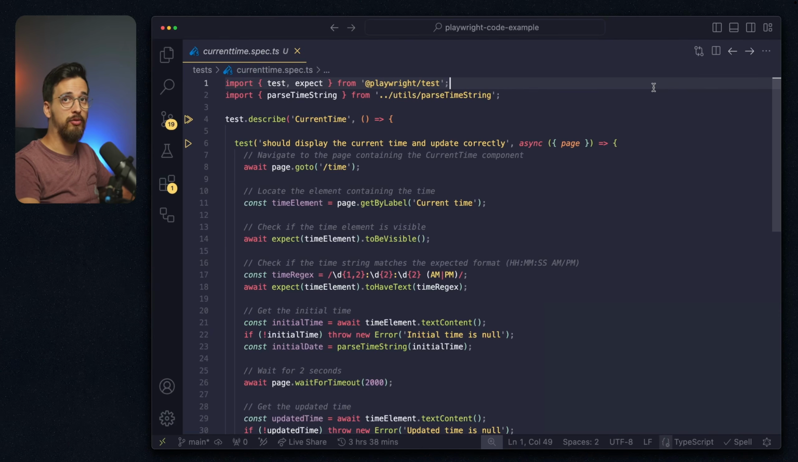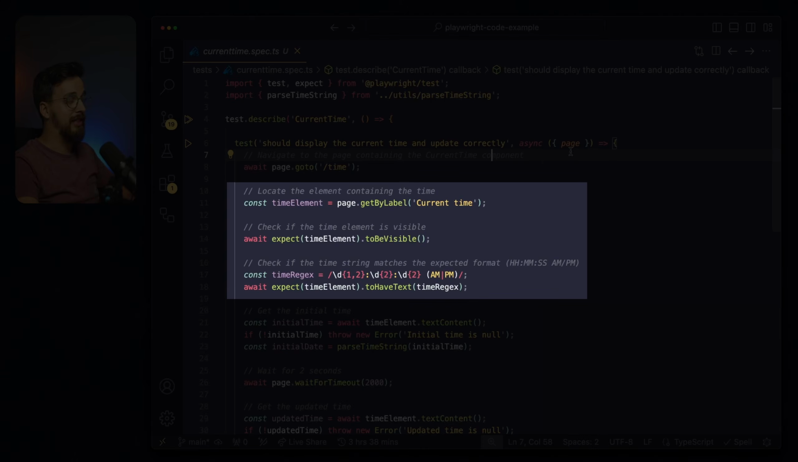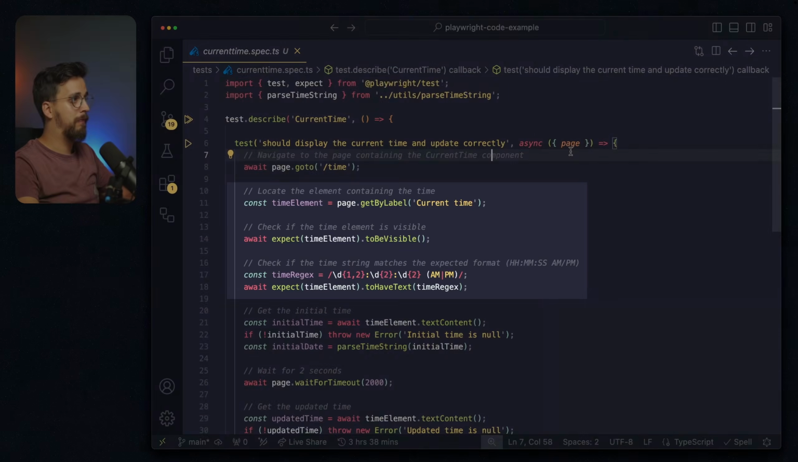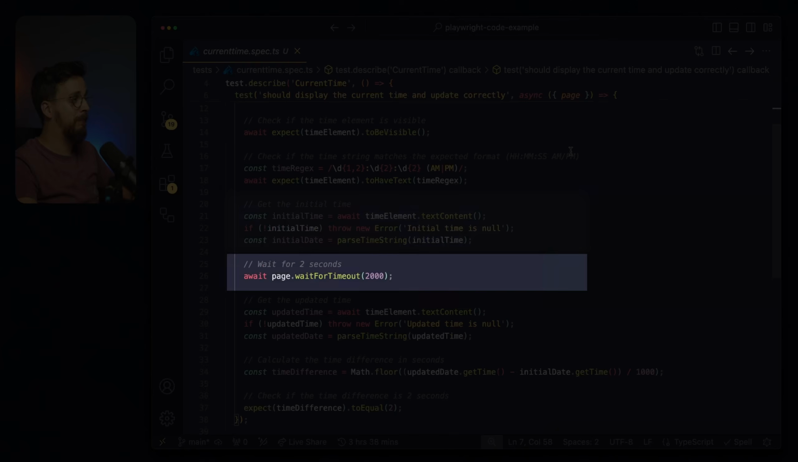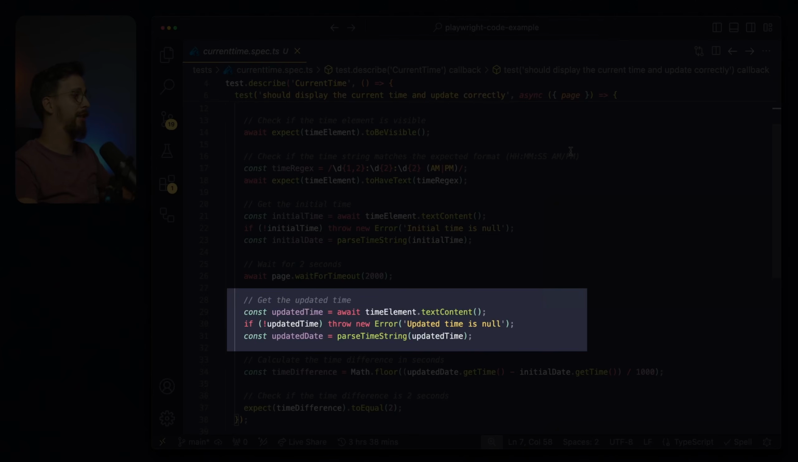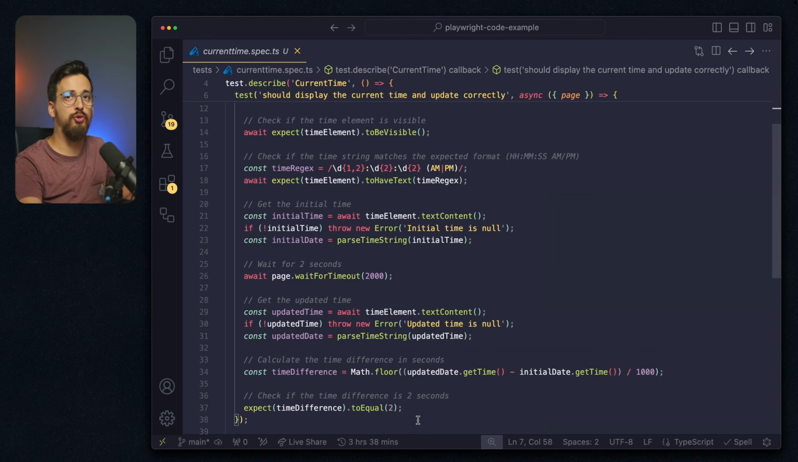I'm sharing this code in the comments, so if you want to dive in, feel free to take a look at it. Basically, I'll open the page, make sure that the test is in correct format, and then I'll do the following. I'll check the initial time, then wait for 2 seconds, check the updated time, and make sure that the time difference between initial and updated time is equal to 2. Basically, I'm trying to determine that the time actually works and moves forward as it should.